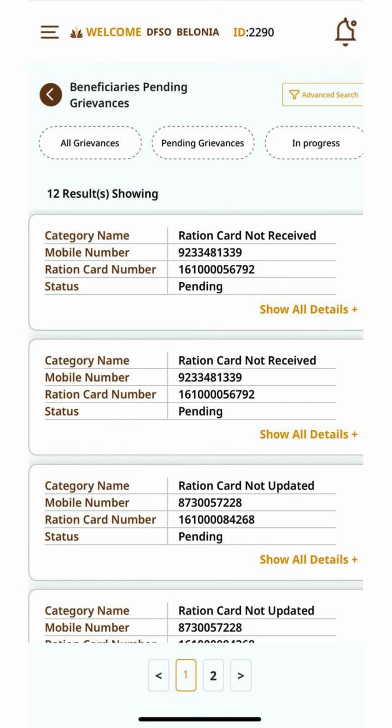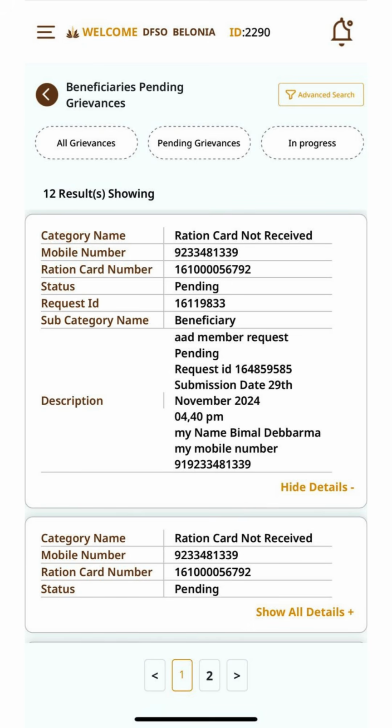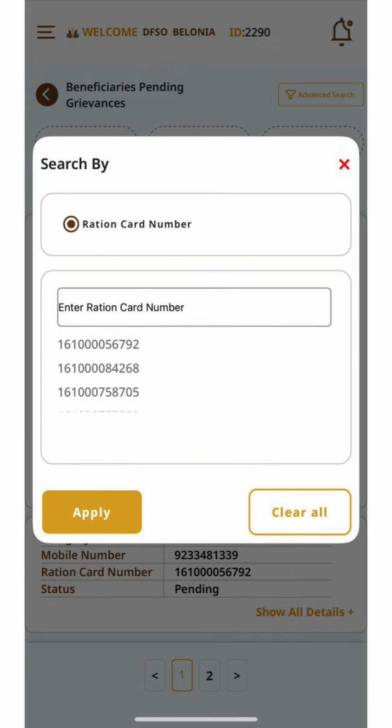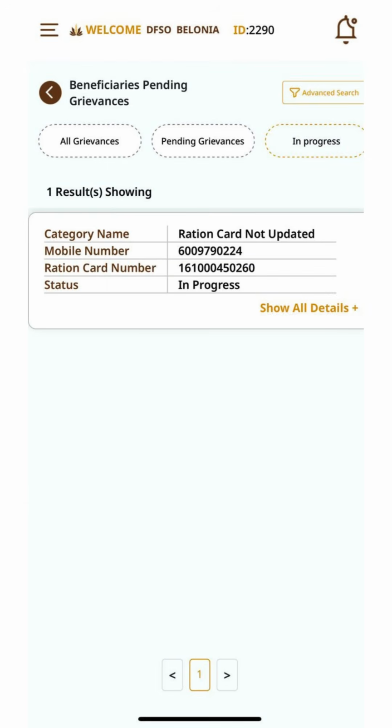The fourth option is Beneficiaries Pending Grievances. When you tap on this feature, you'll see a list of all the complaints raised by beneficiaries under your jurisdiction through the Mera Ration mobile app. By clicking on Show All Details, the DFSO can view the complete description of each grievance. On the right-hand side, there's an Advanced Search filter, where the DFSO can enter a ration card number to quickly find specific complaints. At the top of the screen, the DFSO can also view a summary, showing the total number of grievances, how many are pending, and how many are currently in progress.